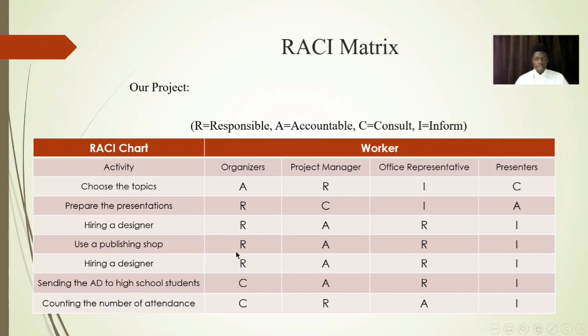In these tasks, you can see that now we will have some consult from the project manager and organizers, or even the presenters, like choosing the topics for the course. The responsible about that is the organizers. The project manager will give them help. Also the presenters will give them some advice about the topics that will be discussed in the course.